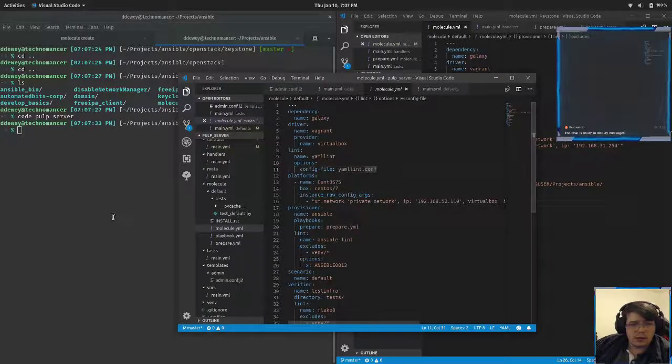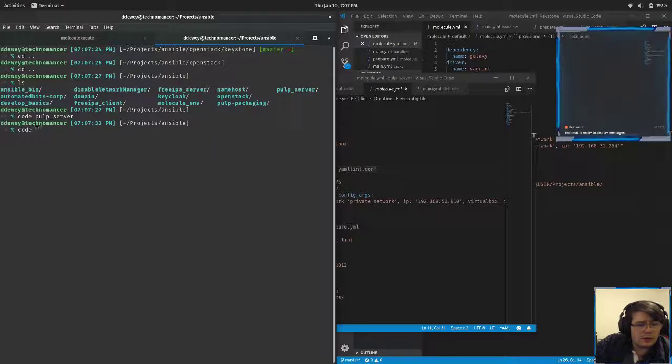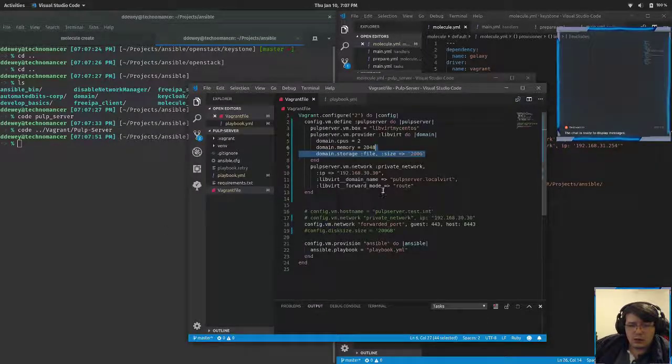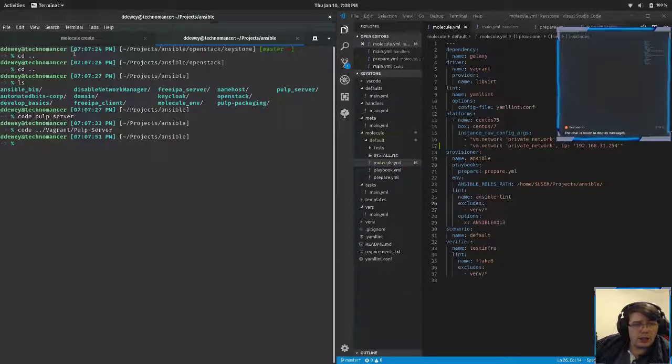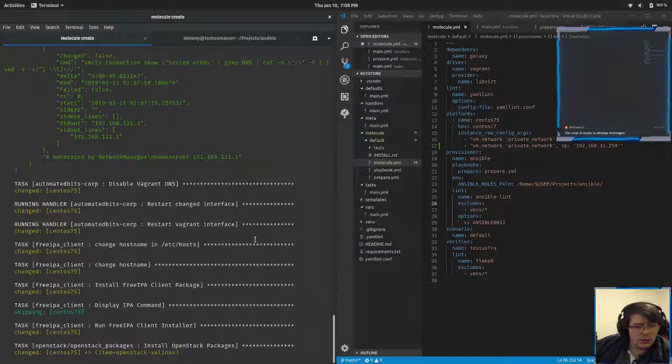That's right, that's not here in molecule, that is actually in vagrant pulp server. Here it is. There's the network interface that pulp server's creating with libvirt. I'm not really able to name that per se. And then here's the third interface, the one we just created, the default 0. And so if we go ahead and pop back over, now that's still building.